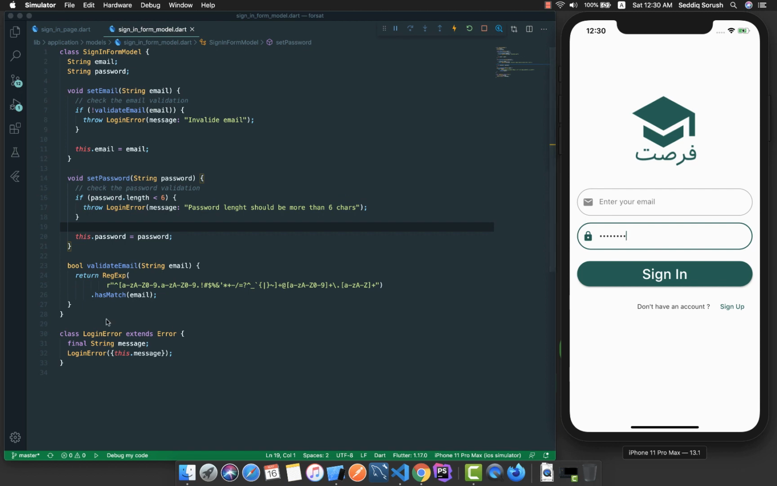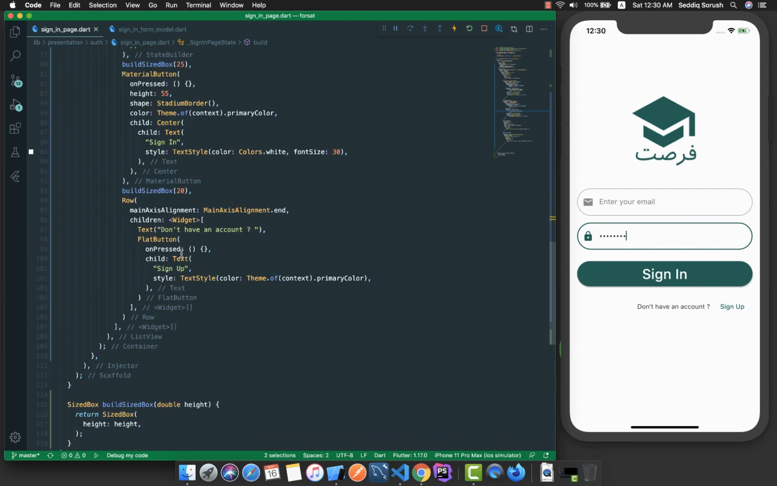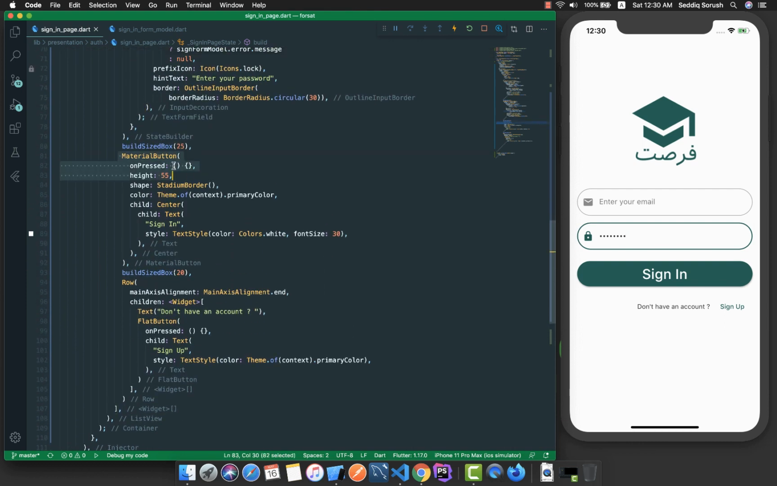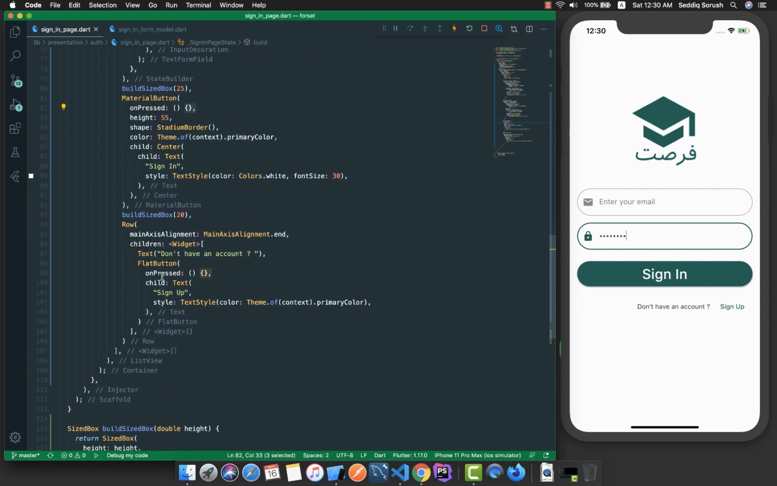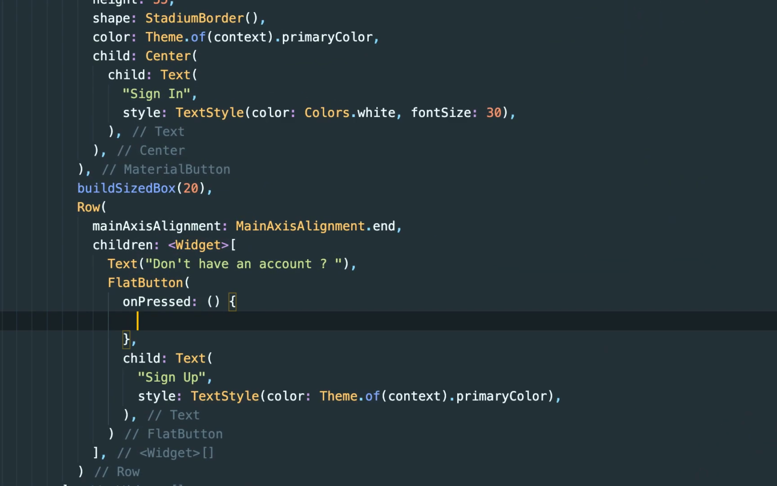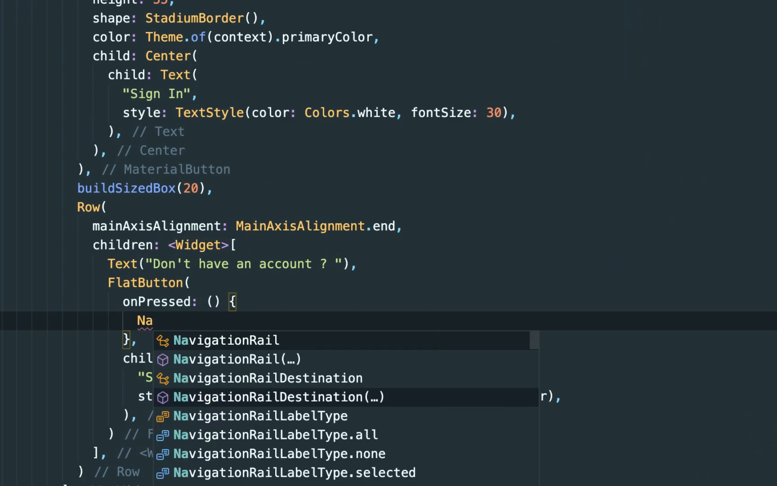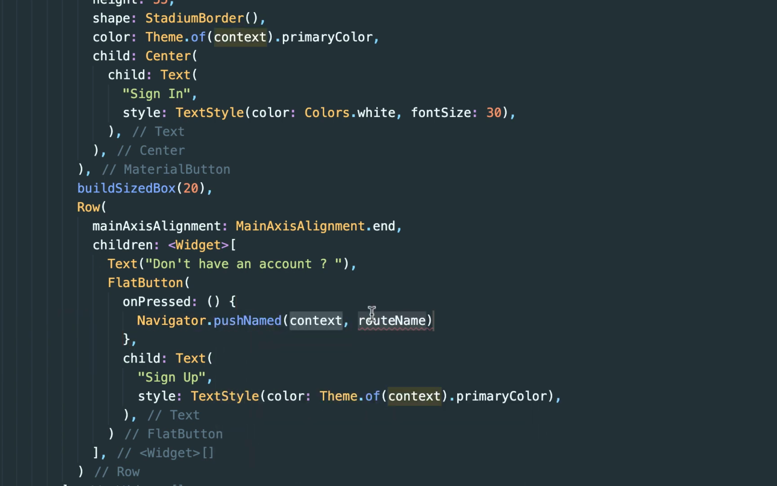And that is why, because we don't do anything on this button. So we have this material button here, and on press of that we are not doing anything else. And one thing else that I noticed also here, on press of this flat button we are not doing anything. So the first thing I am going to put here is calling the Navigator class, Navigator.pushNamed, and we have the context available to us, and we want to just put the route name.